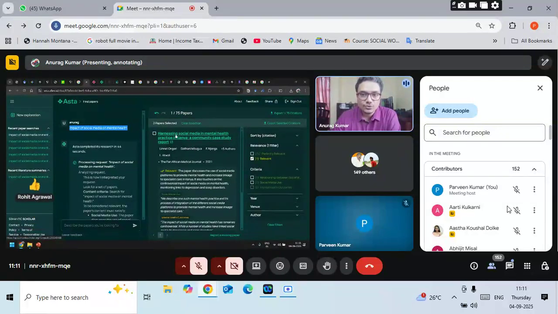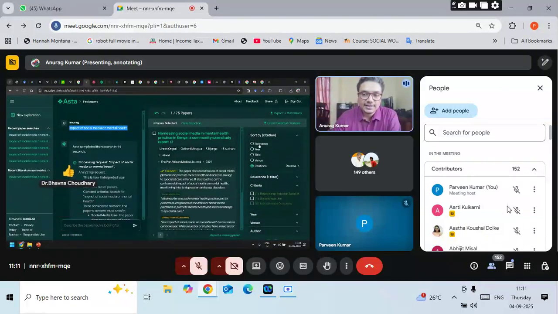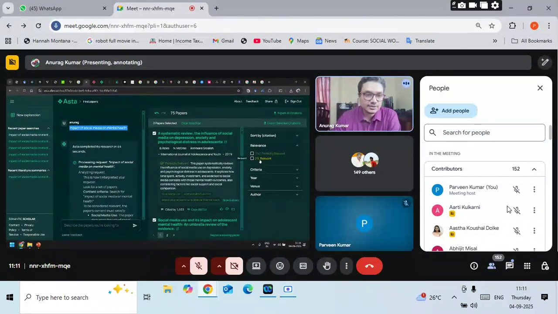And again, I can look further and see what these research papers are. I can sort them based on different things like relevance, year, title, citations, venue where it was published, and who the authors are. So it becomes quite easy for me to find research papers that might be really useful for us.